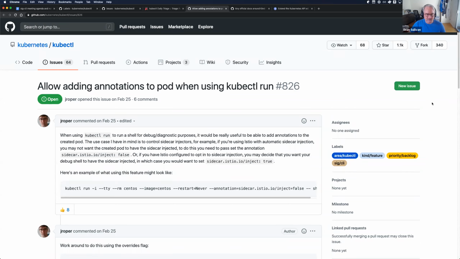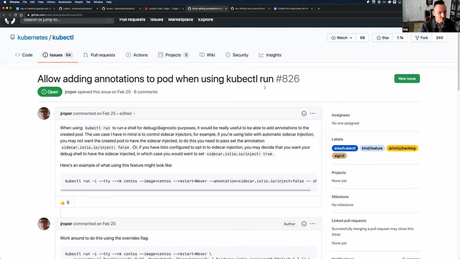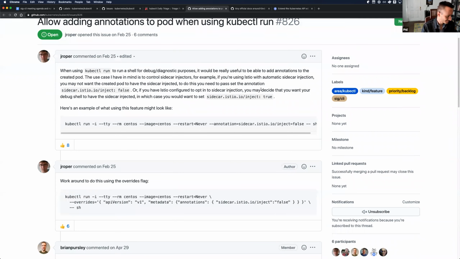That must have gotten everybody excited. If anyone on the call wants a great first issue, we always say it's easier than it sounds, but this is like adding a flag and passing the results through. So this seems really easy if anyone wants to take this up. It's the hello world of kubectl run. Yeah, but please don't be scared about the mess that it is inside of run.